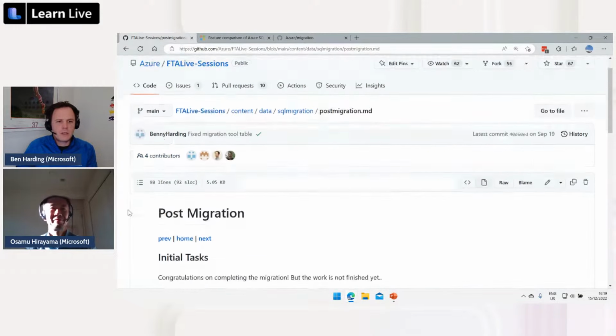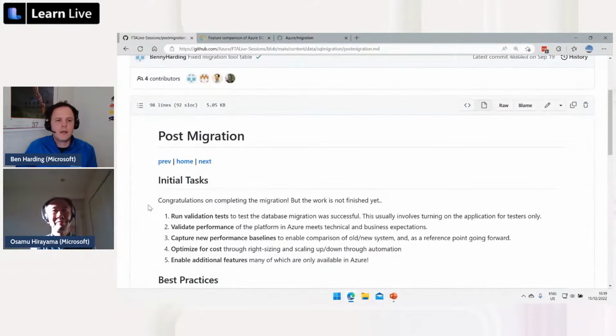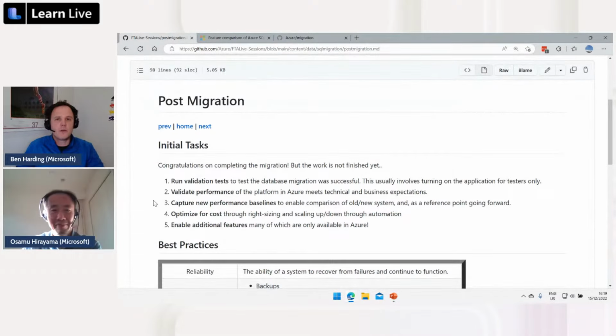Okay, we're getting really short on time here. So, the post-migration phase. Let's just pick up from where Osamu left off. The DBA said, fantastic, we've migrated. We need to run some validation tests now.